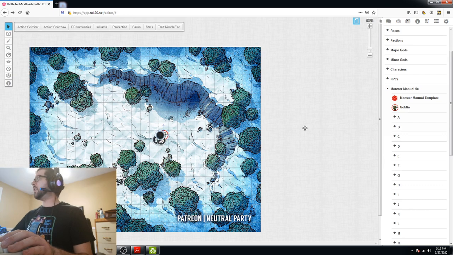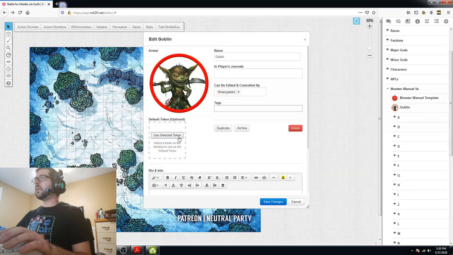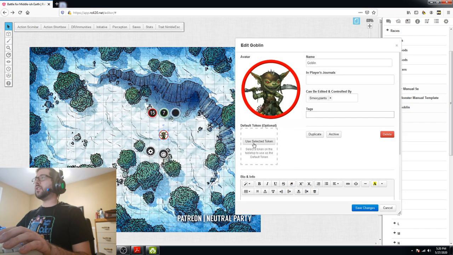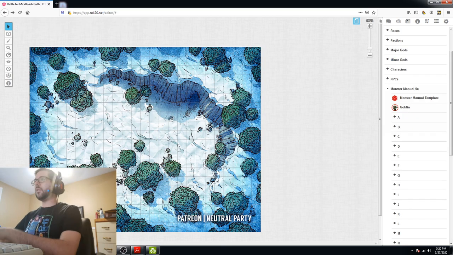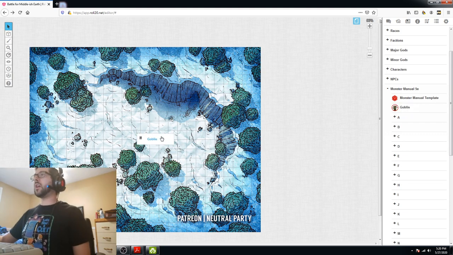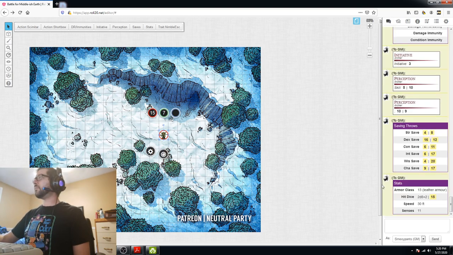The last thing that we do with this is we select the token, we click on the goblin, we go to edit, and we use selected token here. And save. Now I can delete this, and if we drag and drop the goblin onto the field, he's got his stats, and he's got all his actions and initiatives, etc. on here. So I'll give you an idea of what it looks like.